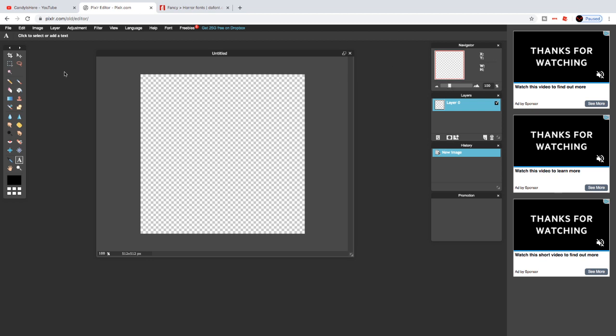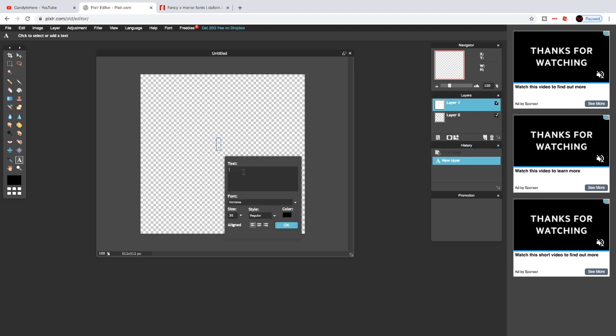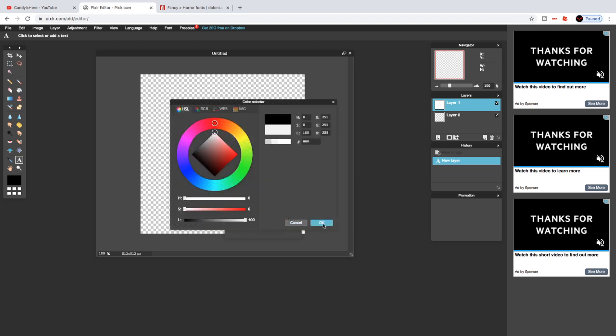Alright, so now that we're back here, you want to go to this A logo or icon. It's going to be called type tool. Make sure you're on that, and you just want to click and add some text. I'm just going to put C. There you go. Now down here it's going to say font. You click on this little arrow and then you just pick your font. Now change the size. Make sure it's white.